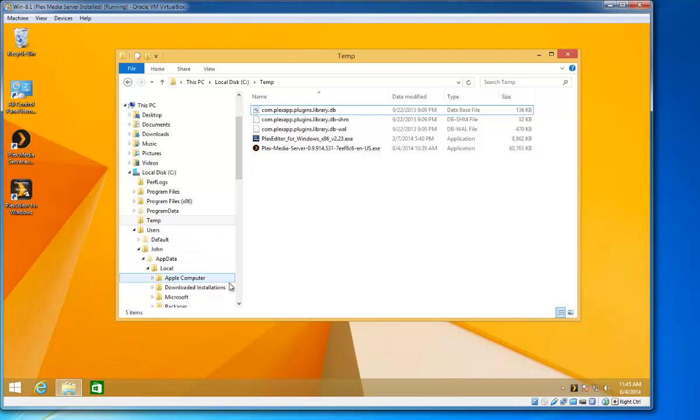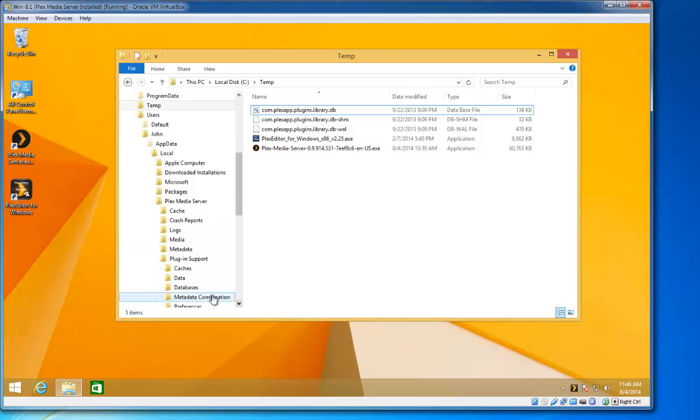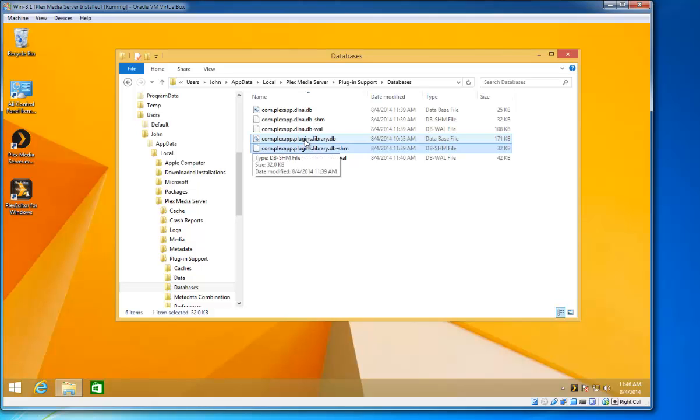Okay, if you go into, normally Windows will install the Plex database under users, username, app data, local, Plex Media Server, plugin support, databases. So that right there, and this is your database. This is I believe a log file, and this is the index file for that database.